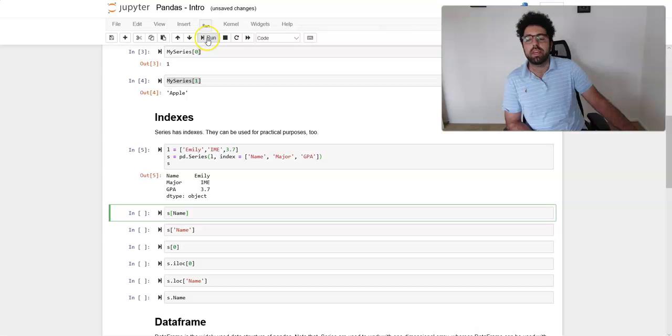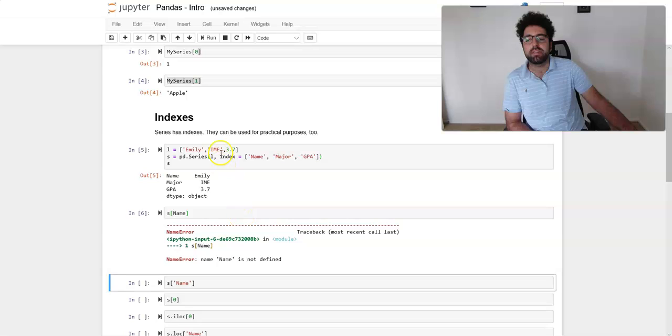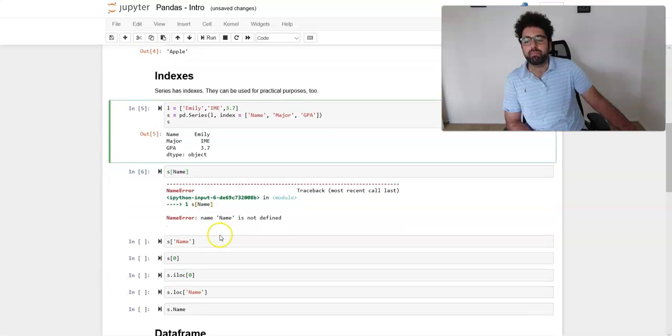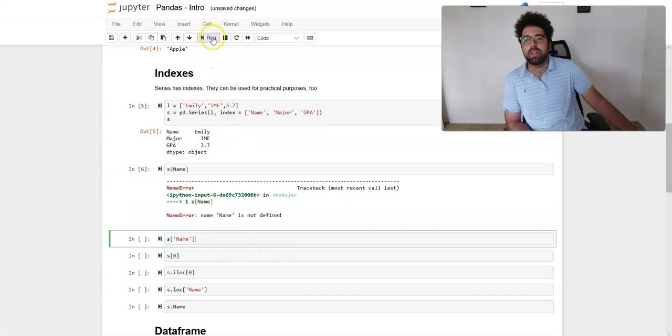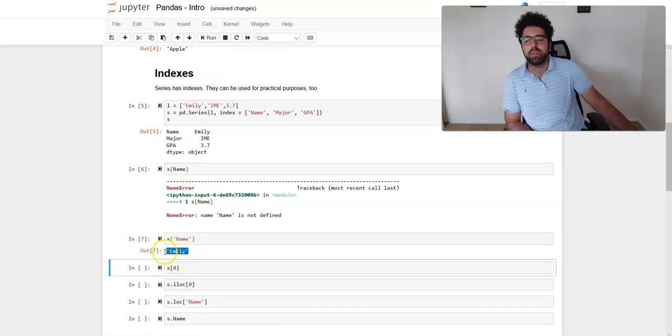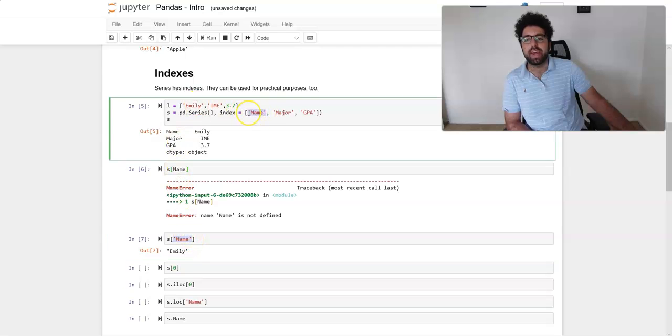And I also can ask, for example, what is the name from this series? And it says Emily. So pay attention, when we are working with series, it's important that we pass the name as a string, because it's a string that is the index here, not a variable name. So that's a heads up here. You cannot just say name.